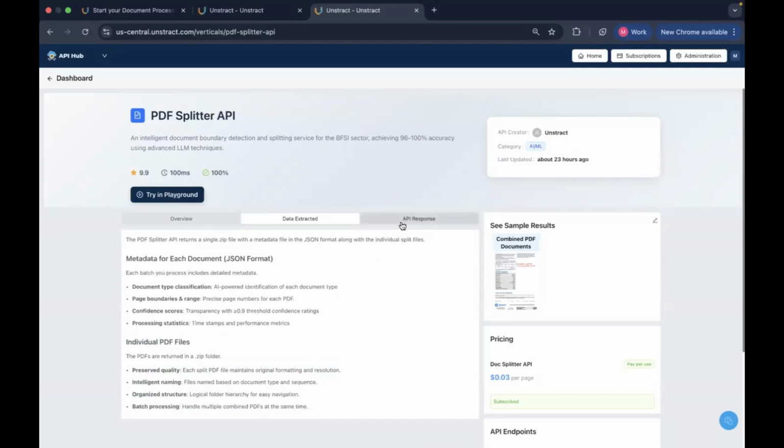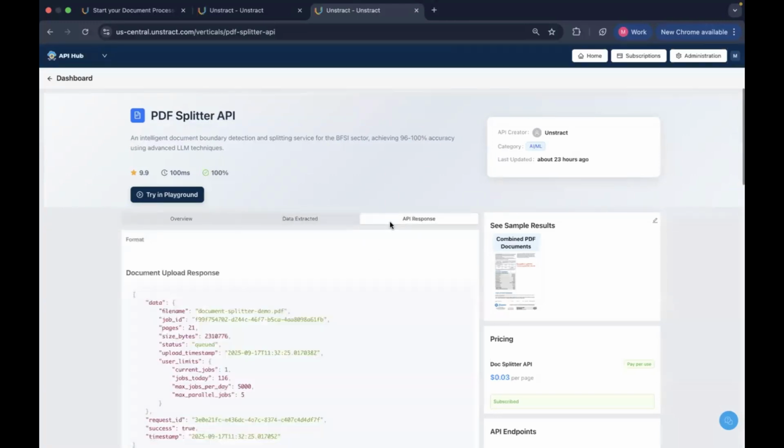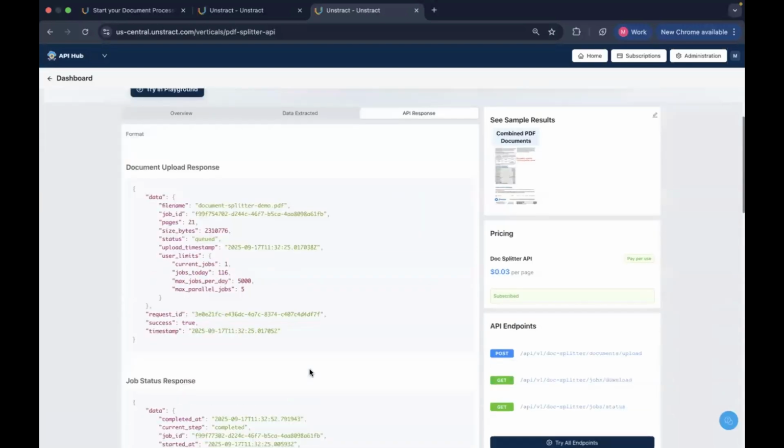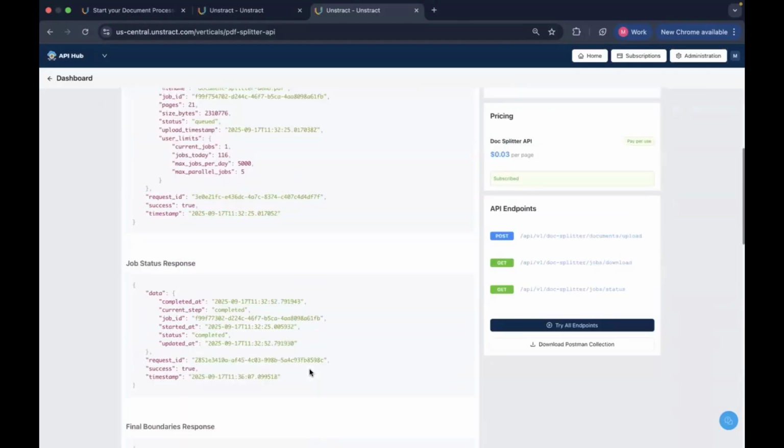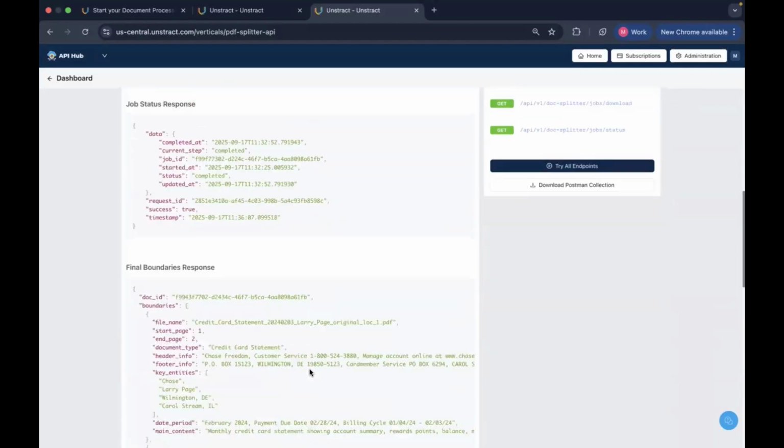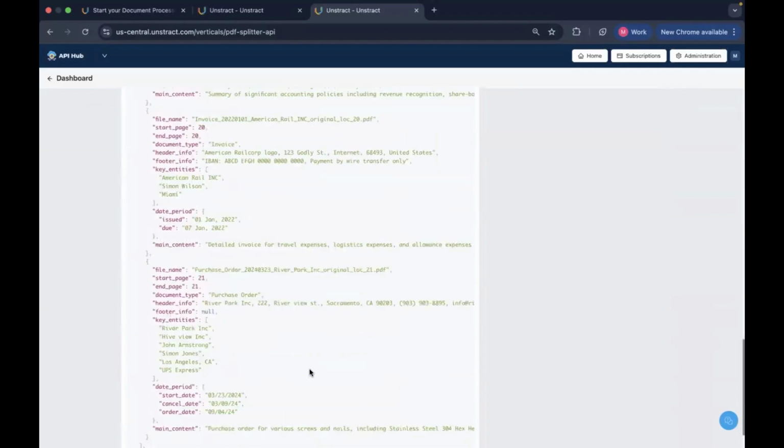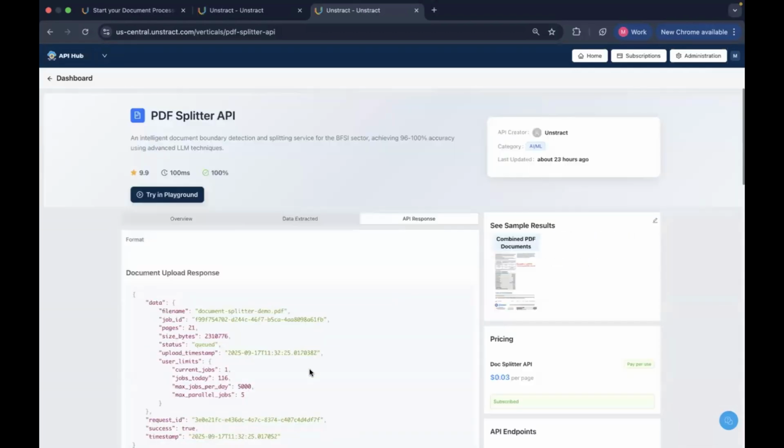And again, there is the API response tab right next to the data extracted tab. And over here, you can see a sample preview of how your extracted data would look. So what is the JSON structure that this API would give? You can go through this in detail as well. So that said, let me upload a sample document and we can test this API.